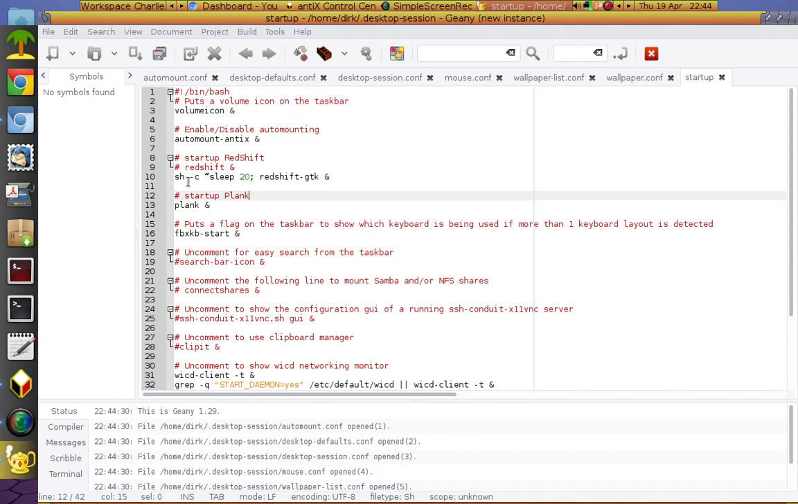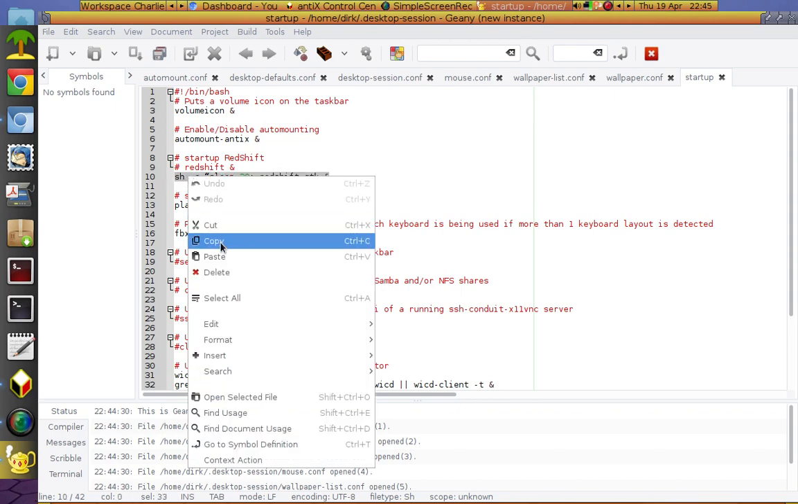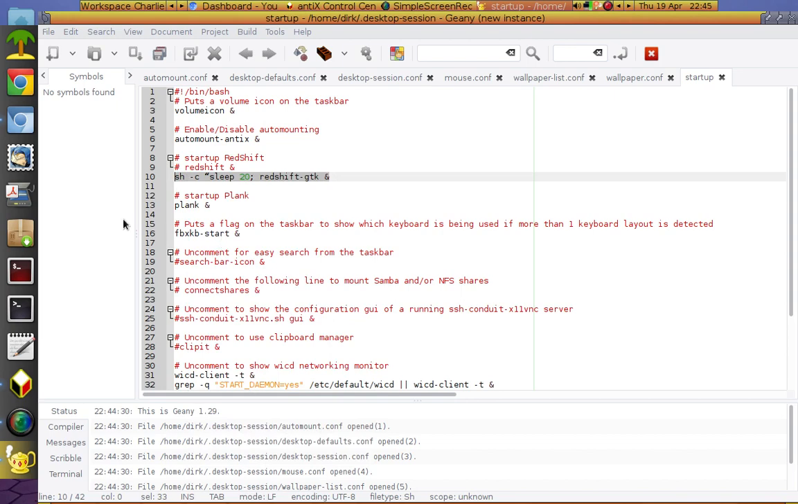And so I've got this sh space dash lowercase c, and then this inch sign, so it's a space, inch sign, sleep 20. I will add that in the description, so that you got it, just in case. So if you want to get Redshift working in your Antix Fluxbox, you just go there, copy paste that in, and you will be totally fine.